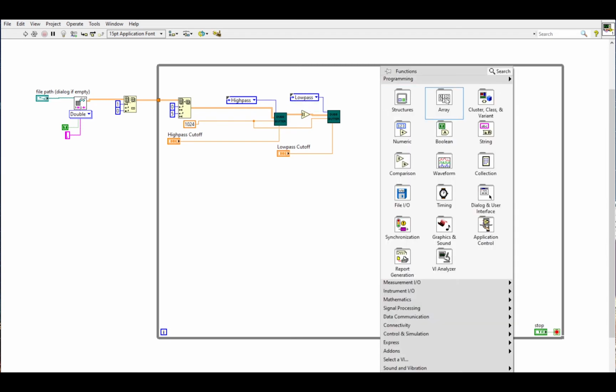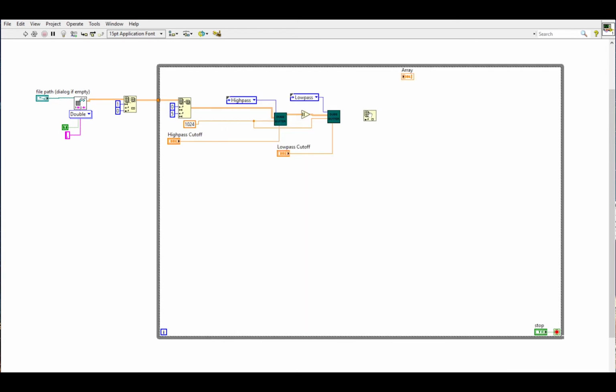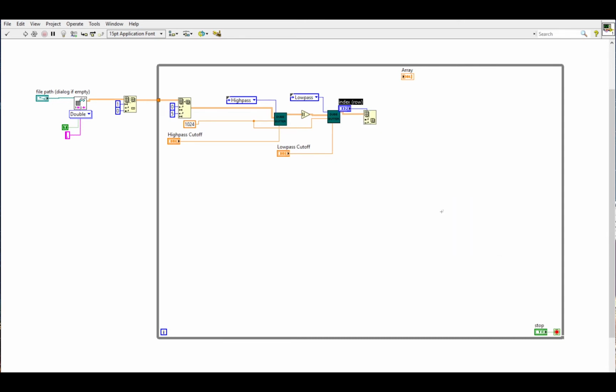And now let's choose which channel we want to visualize. So we'll right click, go into the array settings, and we're going to index the array. We can create a control on the row index, and this will allow us to choose the channel that we want to visualize.